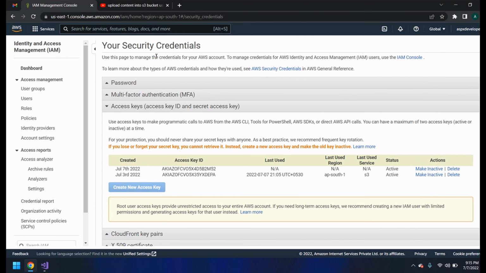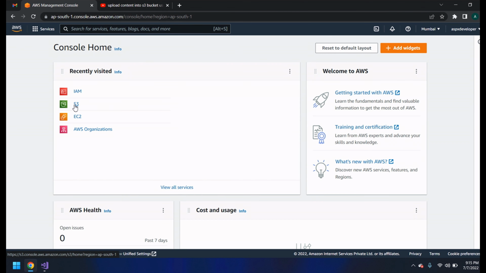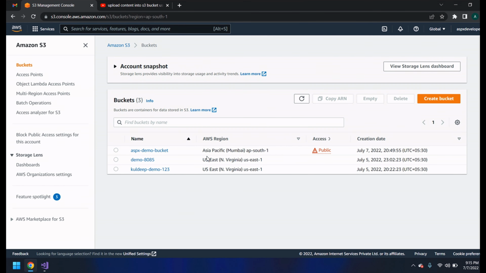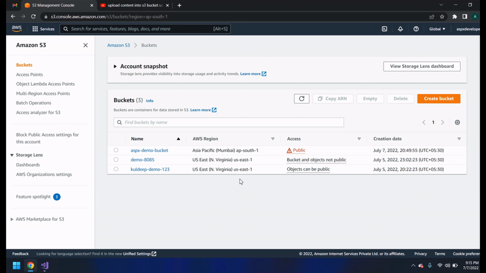Okay, so moving on to AWS S3, here you can see I have some buckets already. One is the ASP demo bucket, which is the public one. One is the demo 8085. This is not public, but its objects can be public.